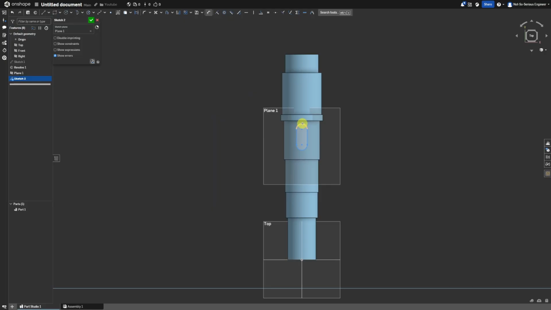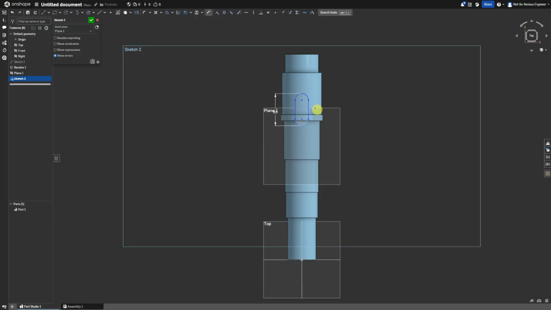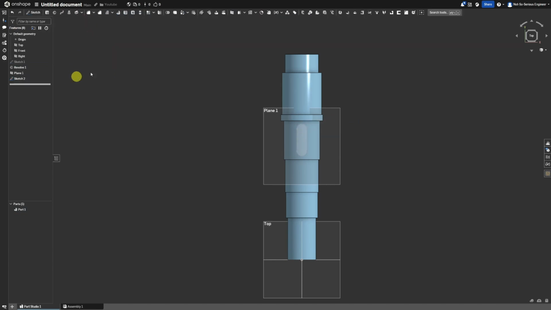Dimension the length, width, and relative location of the keyway to complete the profile. And use extrude remove to cut the slot. This keyway is typically used for mounting the gear.